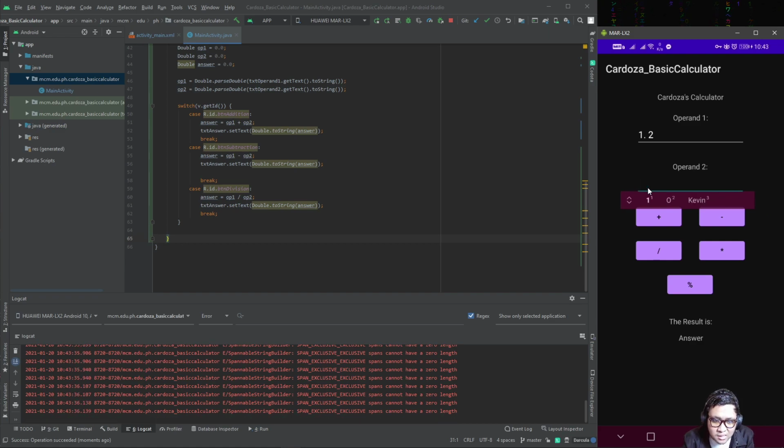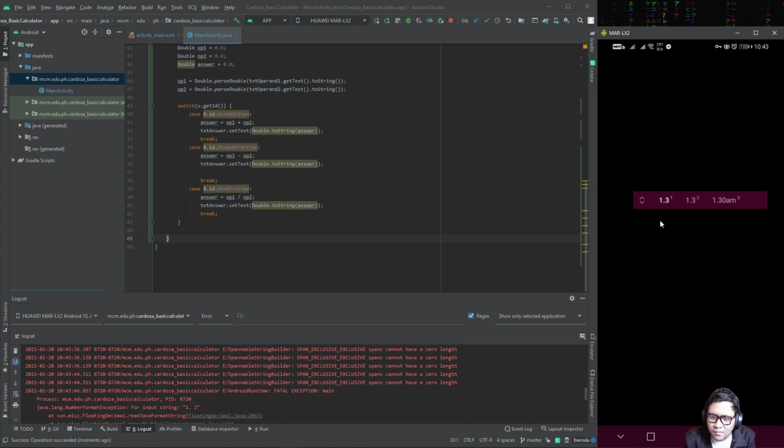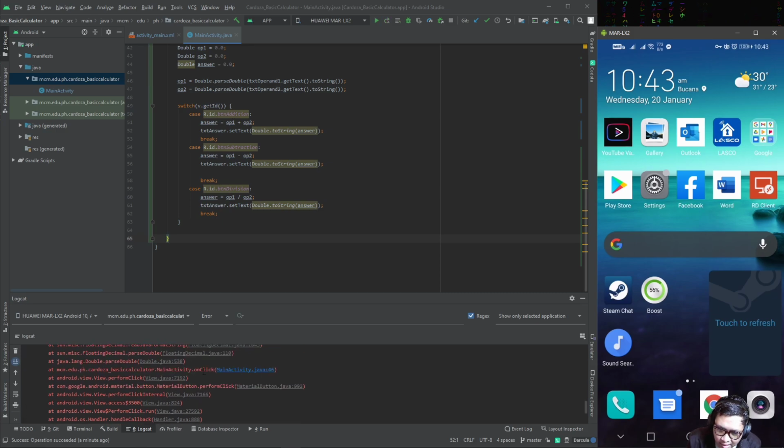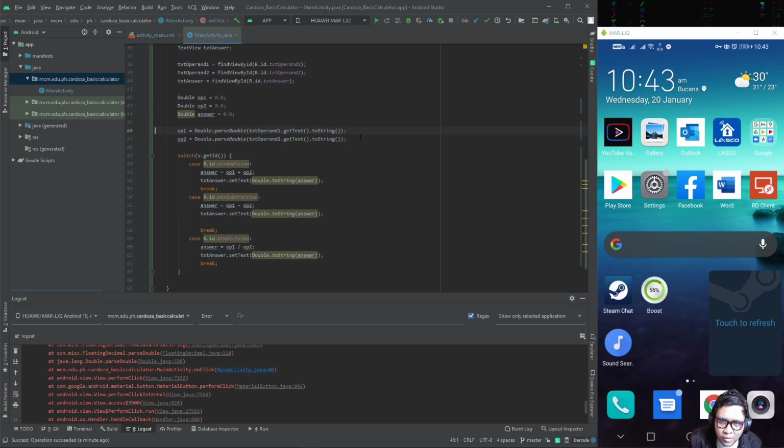So have you noticed there are now several errors relating to the basic calculator? Spans cannot have zero length. So let's try here. And now it stopped, right? So you will see which line causes the error. It says here MainActivity onClick line 46. So if we click here, it will redirect you to where the error started.